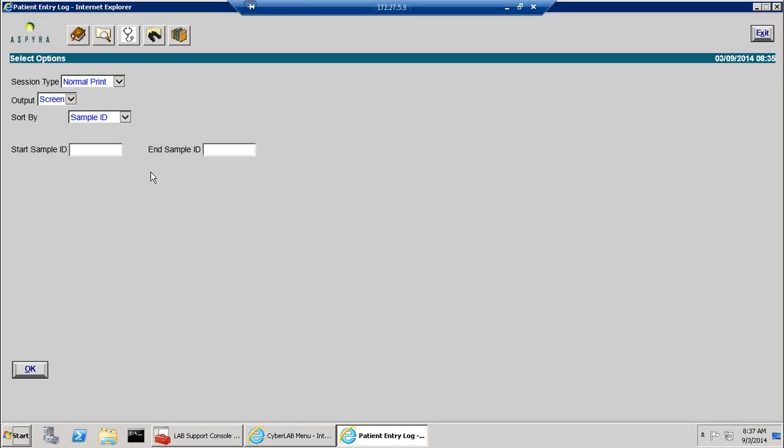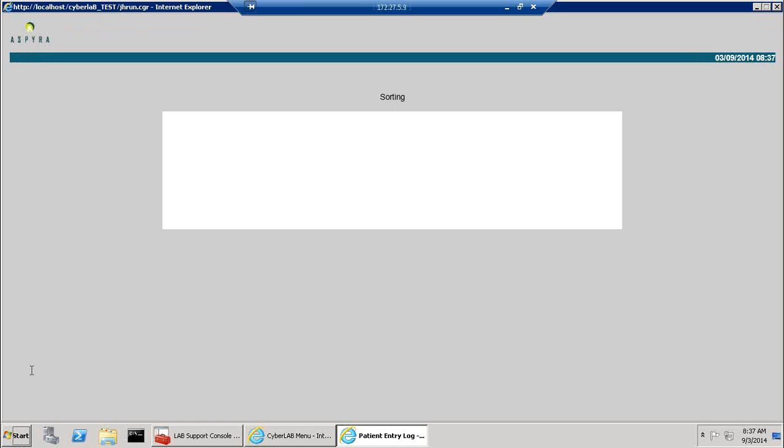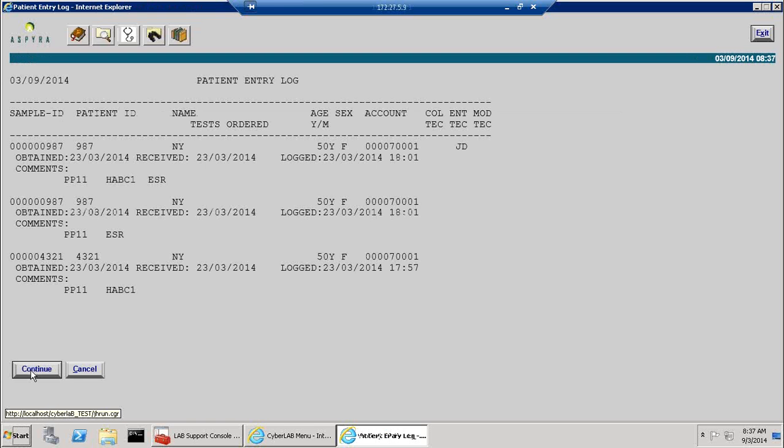Now, since I'm going to print to the screen, I'm just going to leave the sample ID wide open, and we'll just be able to see what's in the report. Maybe we'll see, if it doesn't take forever.